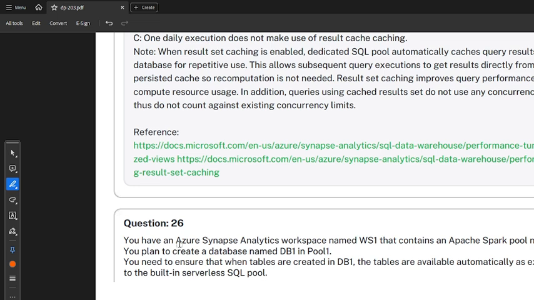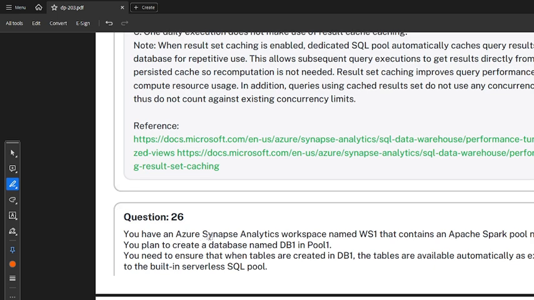You have an Azure Synapse Analytics workspace, Workspace1, that contains an Apache Spark pool named Pool1. You plan to create a database in Pool1. You need to ensure that when a table is created in DB1, the table is available automatically as an external table in the serverless SQL pool.